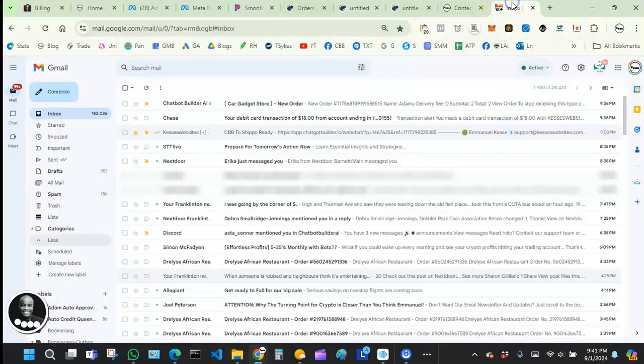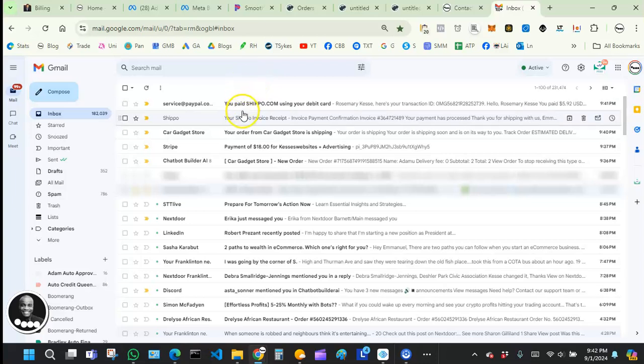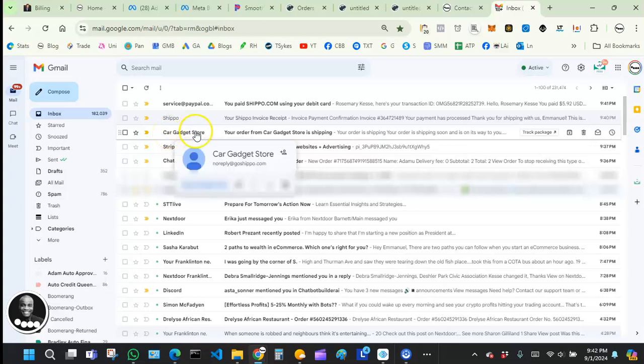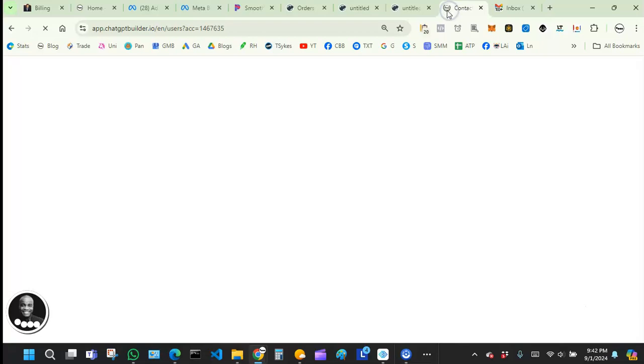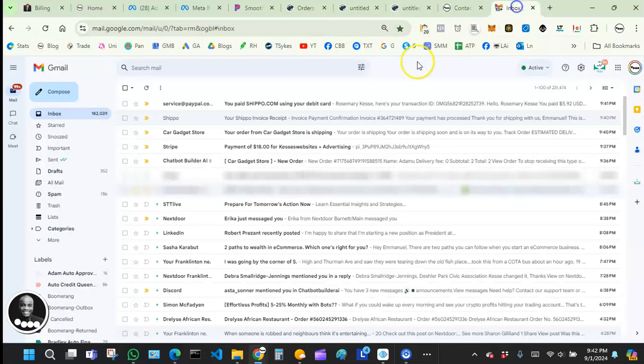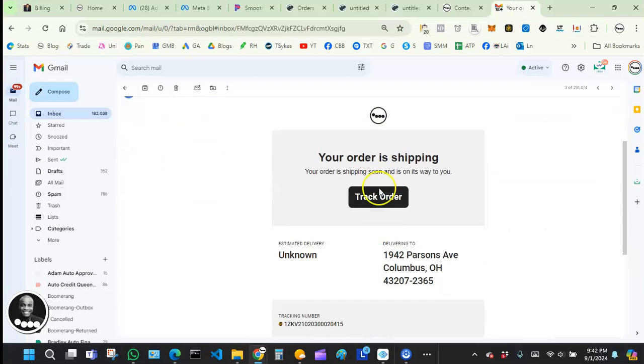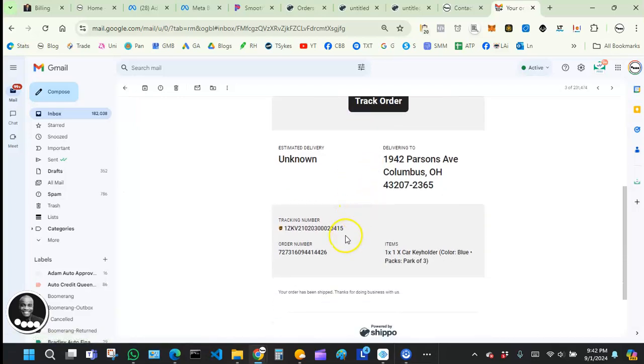And then check this out. Let me refresh this real quick and see. Over here we can see that an email has been sent to the customer. You can see right here it says Car Gadget Store. That's the store name. Once we click over here, you see right there, the customer has gotten tracking information. You see right here, UPS has generated a tracking number.